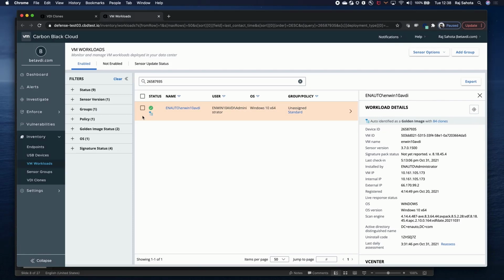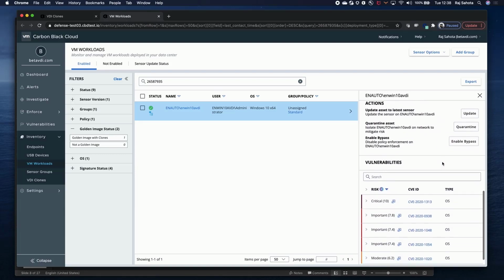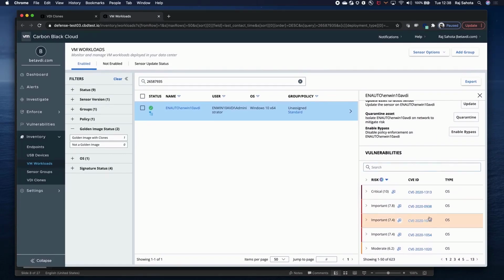In this area, we too have new facets which can be used to filter, as well as a sidebar. The sidebar here is very useful when looking into the clones created off the golden image, as well as the vulnerabilities on that specific workload. In addition to all this, we also have improved logging with registrations and re-registrations now recorded in the audit log.